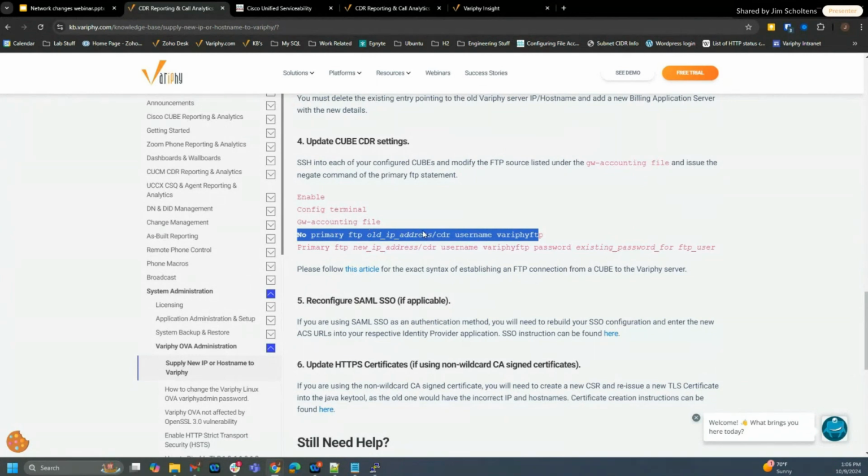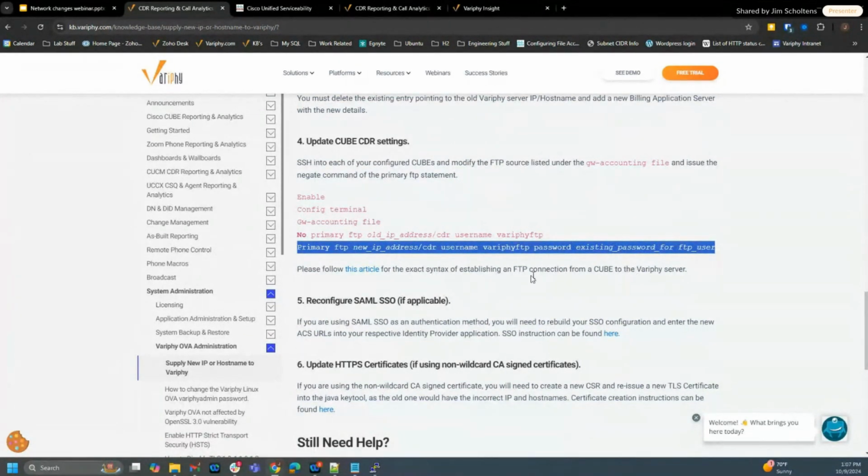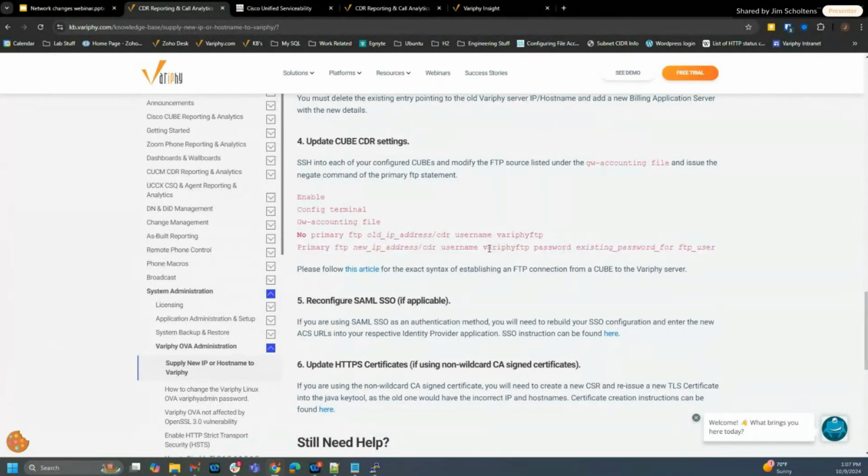Put your old IP address in there so you can delete that, and then the command to put the new IP address is here, replacing obviously some of these, like new IP address, with what you're changing it to. Username is probably different, and your password, whatever the password is set up for that user.